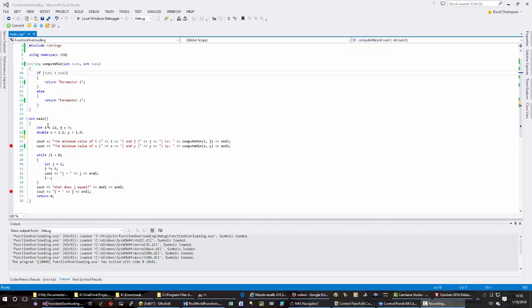I will continue describing exactly what this function does. All I'm doing is passing parameters by value to this function called computeMin. They are both integers. If num1 is less than num2, then I'm going to return parameter 1, a string. Otherwise, I'm going to return parameter 2, a string. I'm going to initialize my numbers. I is 12, j is 7, x is 1.1, y is 1.4.